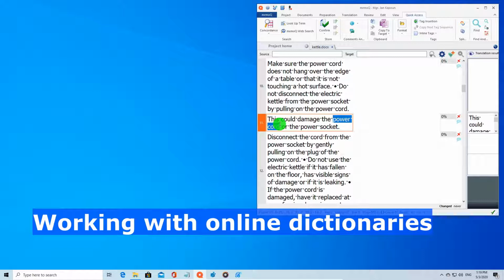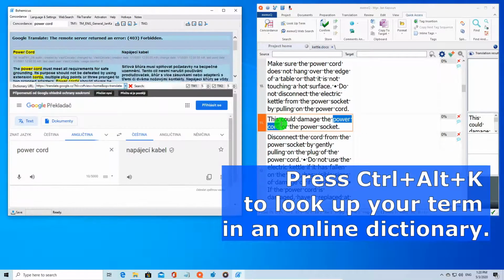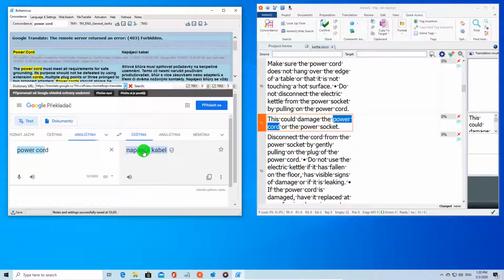Of course, this is a primitive term and most translators would probably never search for it in a dictionary, but it's just for illustration. So, you are in memoQ and you want to look this term up in an online dictionary. So, just select your term, like we have selected it here, and then press Ctrl plus Alt plus K, like this. As you can see, your term gets instantly searched for in a defined online dictionary. As you can see, the power cord is right here, along with our Czech translation here.